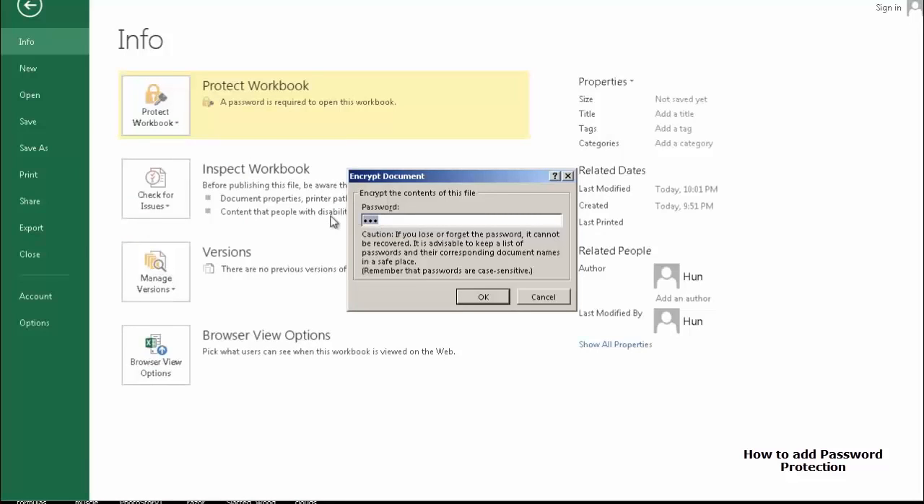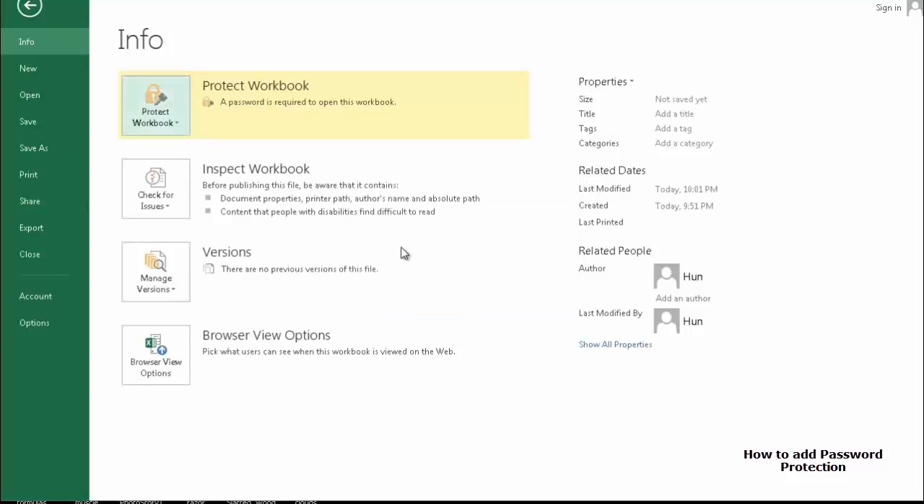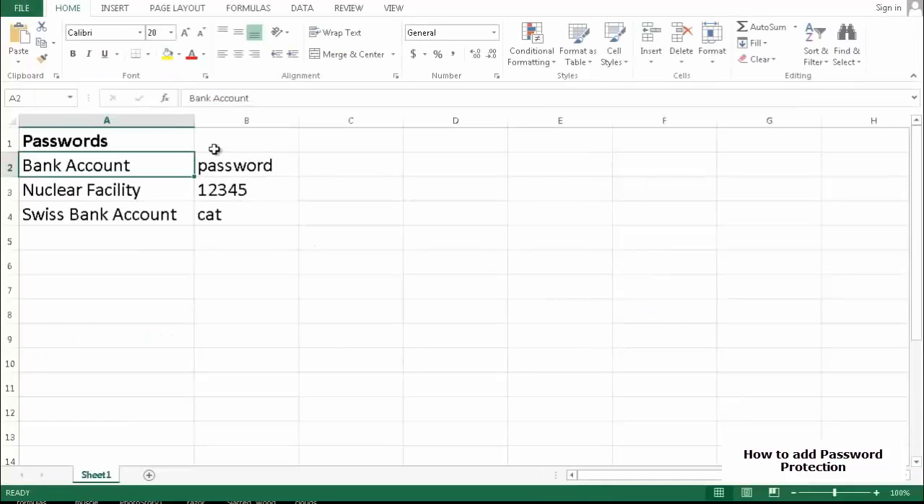I'm going to type in the password CAT, C-A-T, press OK, and it's going to ask you to re-enter the password, C-A-T, OK. So now we have successfully protected our workbook. Let me click on the little back arrow here.